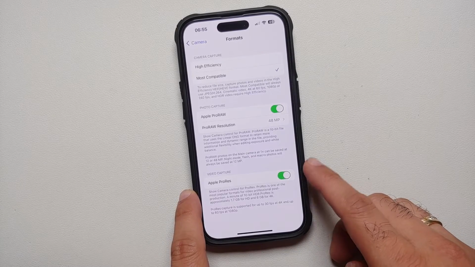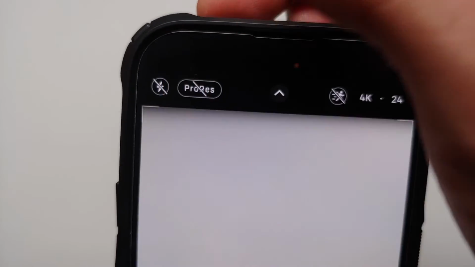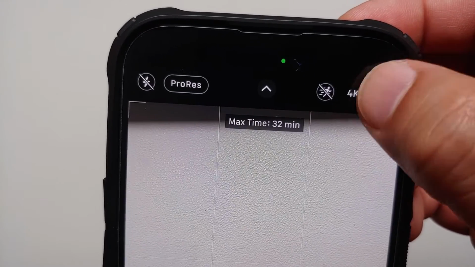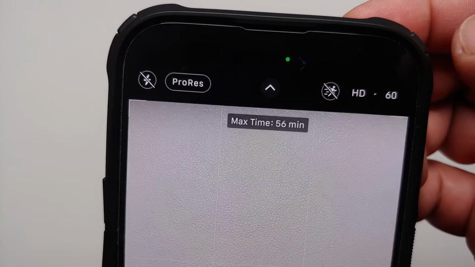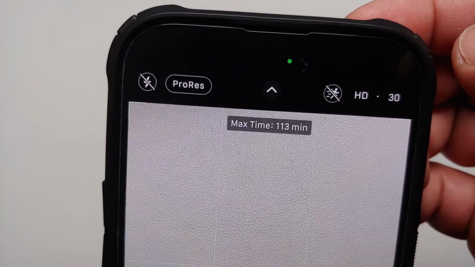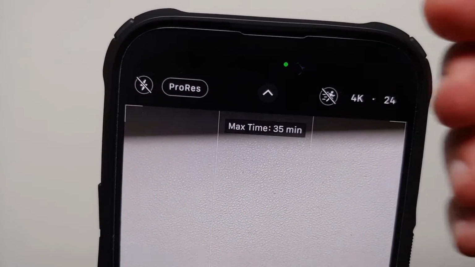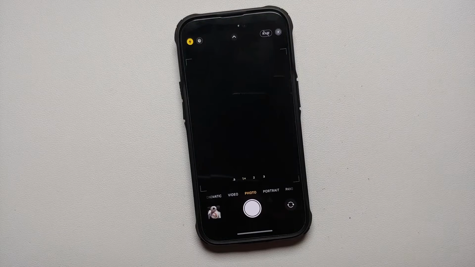Similarly for video capture you have Apple's ProRes. Now this again is a 10-bit HDR video with maximum details, high dynamic range, and you should again use this if you are going to edit your video later on in a video editing software like say iMovie, or you're going to use DaVinci.